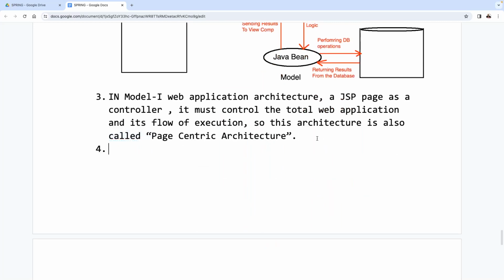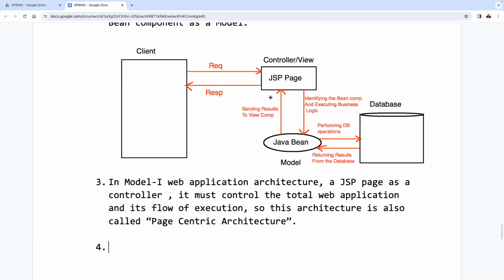Next one, all of you observe carefully. What is the next point here we are understanding? In model 1 architecture, the controller is a single JSP page. In this total model 1 architecture, who is the front controller? What is that front controller actually? The JSP page. So the JSP page is the first person to take all the requests, or not?